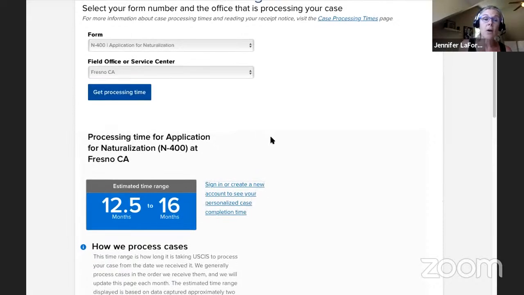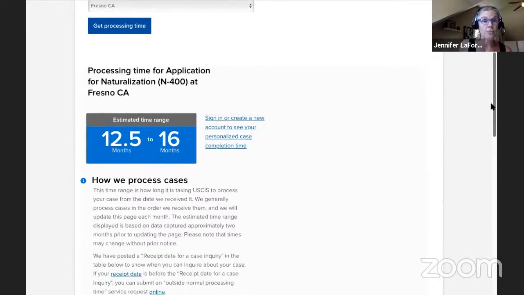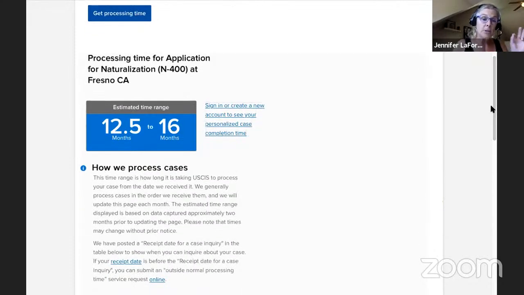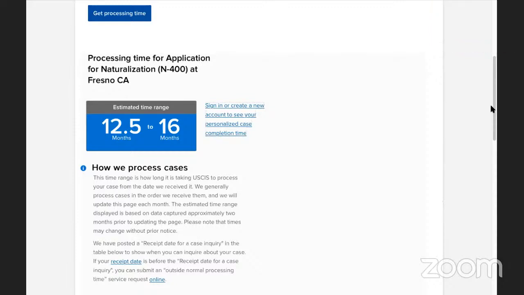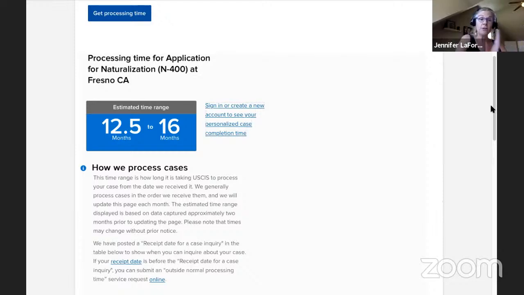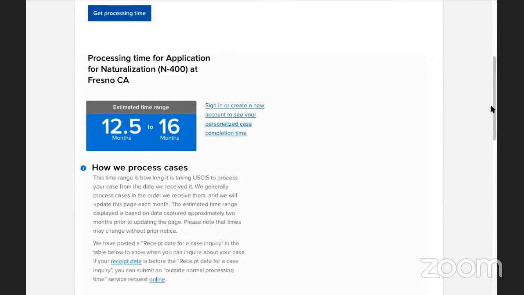Okay. So now we've got different numbers here, Daniel. Now we have a window where 50% of the naturalization applications are being completed in how much time? 50% are being completed in the first number. What's that first number? 12 and a half. Good.